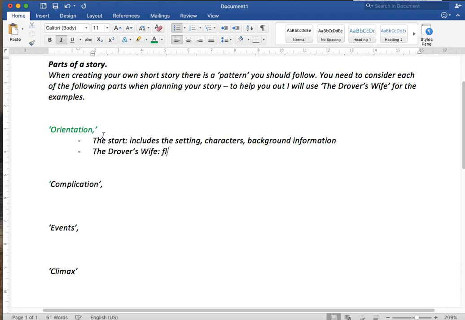In The Drover's Wife, this is the flat land, the drought, the children, the drover's wife herself, the stunted trees, the fact that the drover is away, the fact that they've been there for a while. All of this is in the orientation. It's what allows the reader to imagine the setting, if you like.